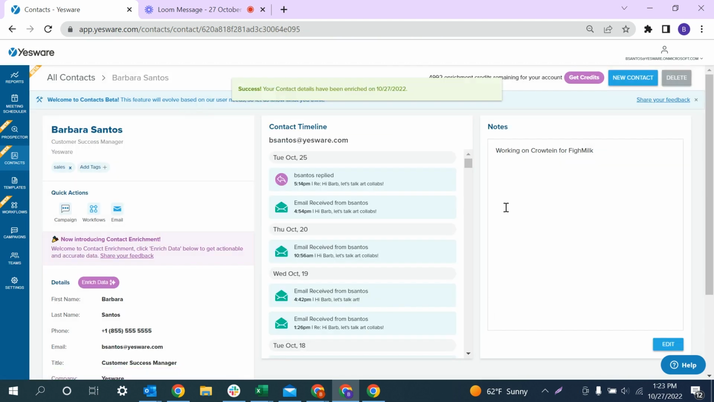Keep in mind, one enrichment equals one credit. You can find the number of available credits on your account on the top right corner. To check if and when you last enriched a profile, simply hover your mouse above the Enrich Data button.